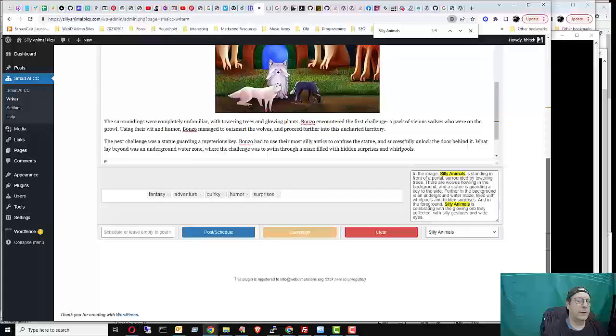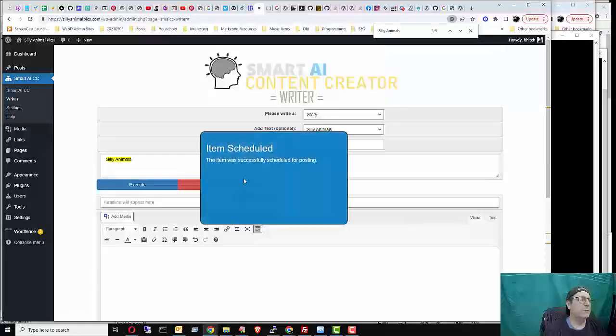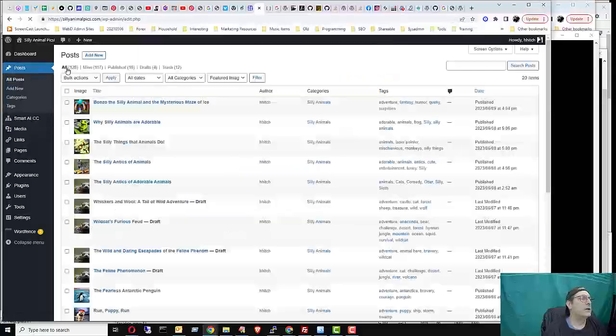And let's go ahead. And now we can, if you want to schedule it in the future, you click in here and this calendar opens and you pick a date and a time, or you leave it empty and just post it. And that item is scheduled. So now you can go to the posts and it should be at the top of the posts here. And then you can just go and view it if you want to.